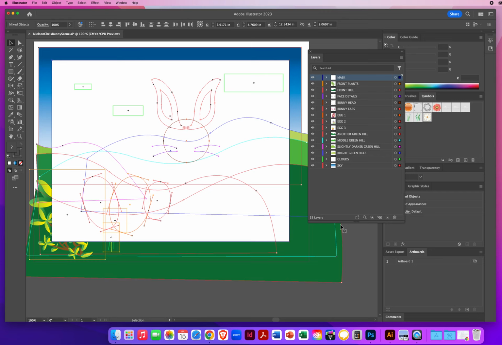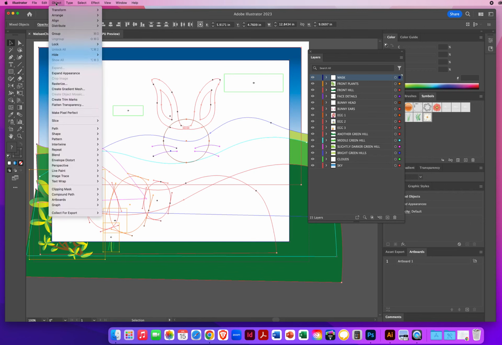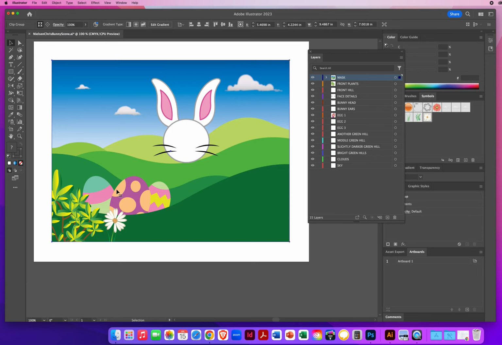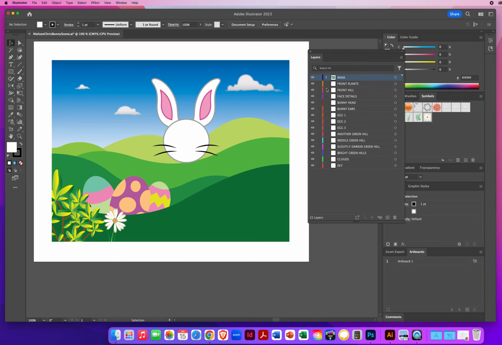Command A on a Mac for select all. That will be Control A on a PC to select all your artwork. The mask is always at the top. Just like we did on the sailboat and the alien scene, object menu, clipping mask, make. You only do this at the very end once everything has been drawn, and you have a beautiful scene right there. Just like I showed you in the past, there's nothing on these layers anymore because they all got sucked up to the top.